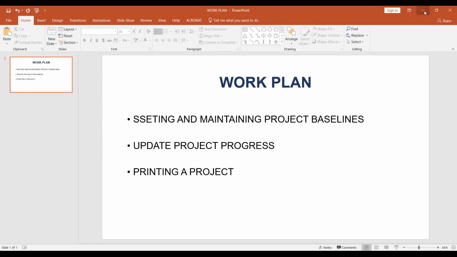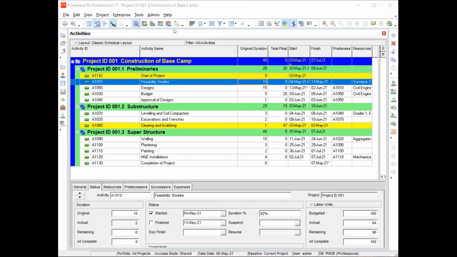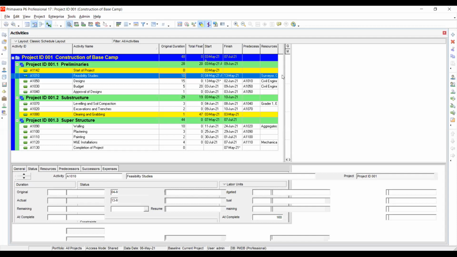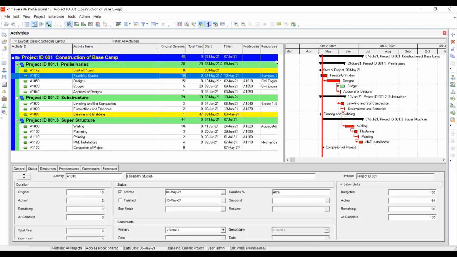So can you see this one of Primavera? The screen? No, I only still see the work plan. Okay, let me share. Okay. So this is the one. Yes. Okay.